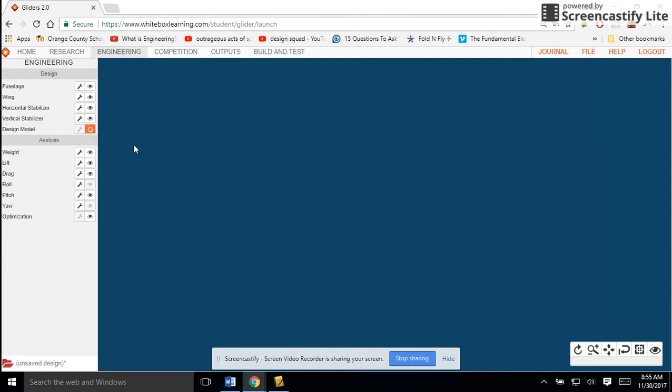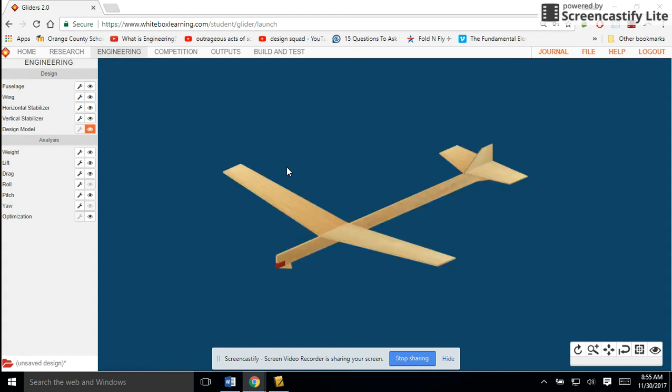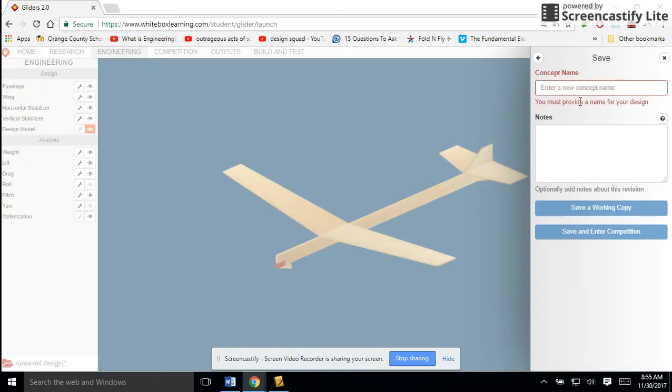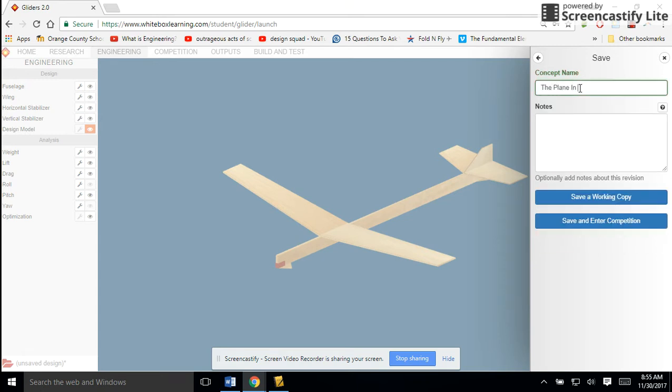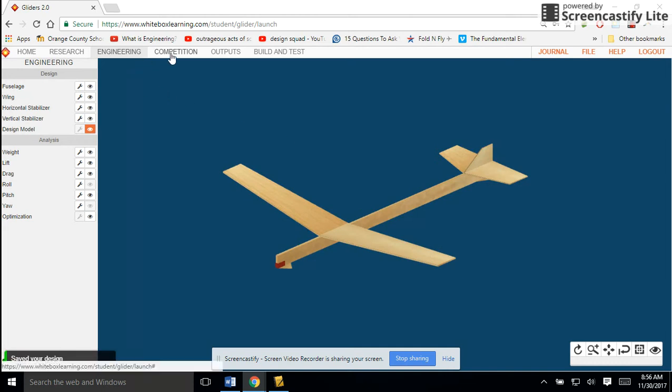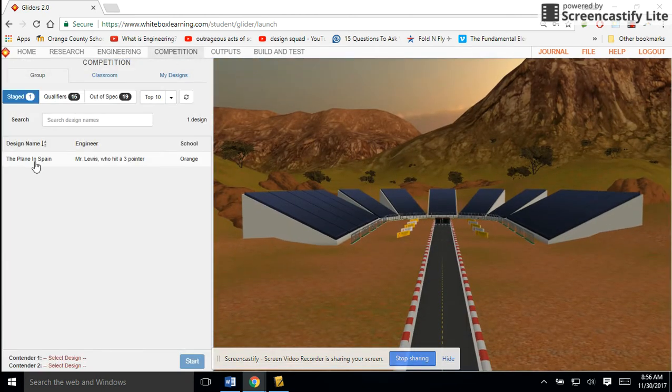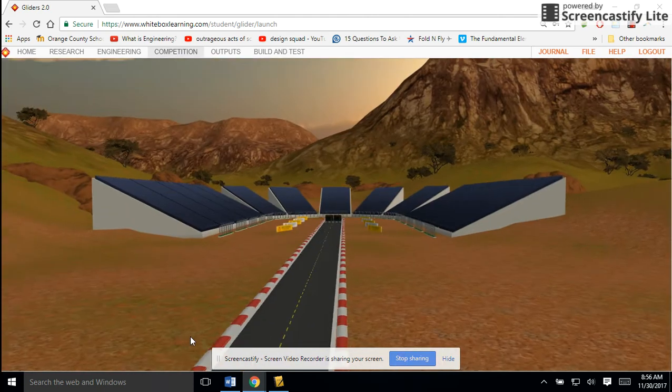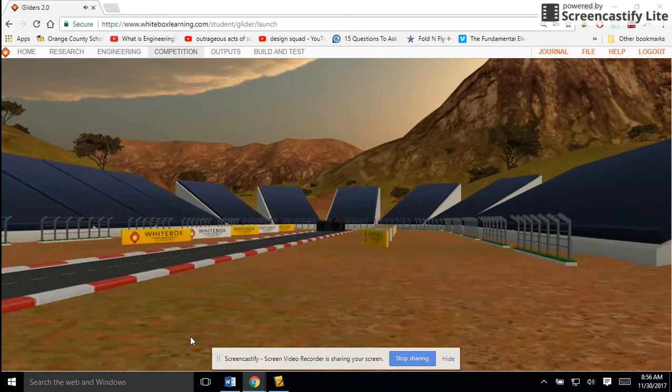I'm going to click on this little design model eyeball, and it's going to cause a regular shape to come up. Now, real quick, I'm going to go to File and hit Save. Because it's the first time, I have to put in a new name. I'm going to call this one the plane in Spain. Okay, and I'm going to save and enter competition. So I'll click on competition. It's staged. I'll make myself both contenders, and then we have to put up with the noise.